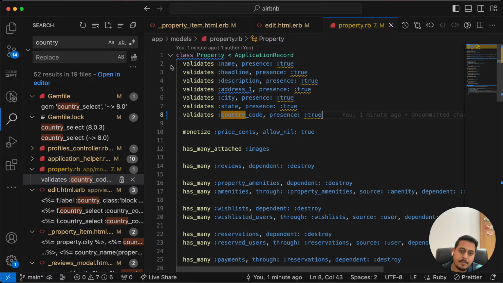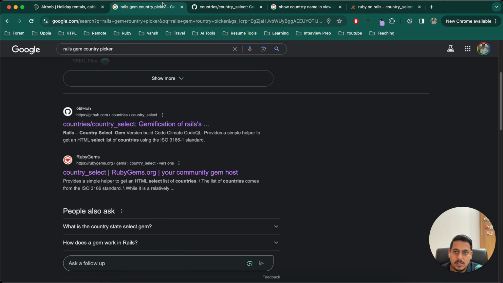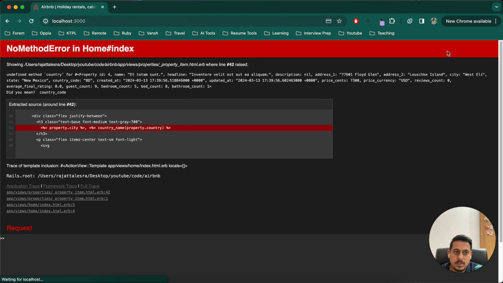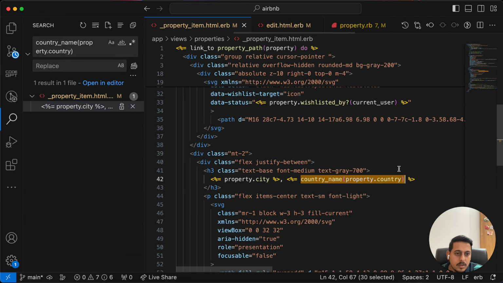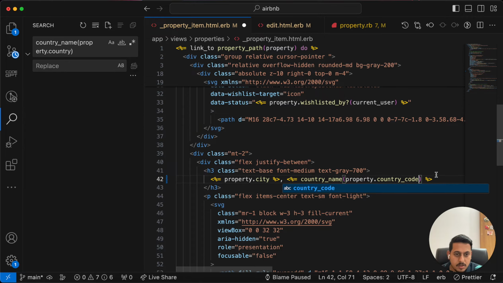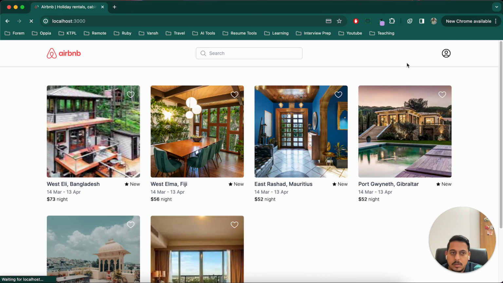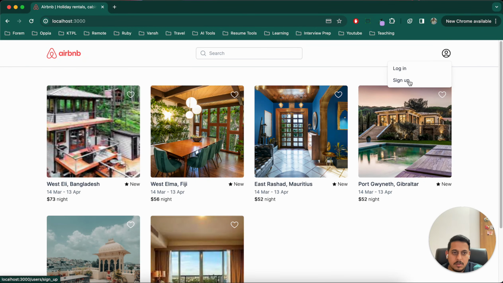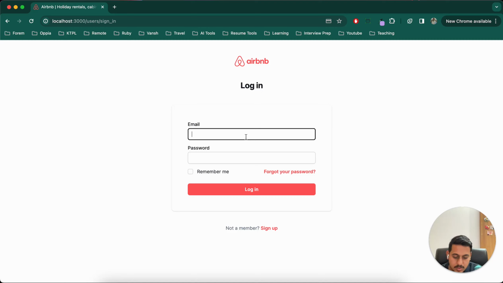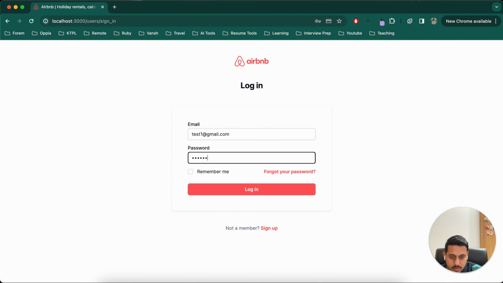Let's see. Refresh, nothing should work. Let's close all these. Country, okay. I have to make this change. It should be country code. Bangladesh, Fiji, Mauritius, Gibraltar. I don't even know this name. Cabo Verde, I haven't heard of it. Let's log in. What one at gmail.com 123456.